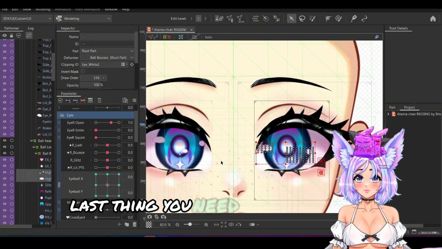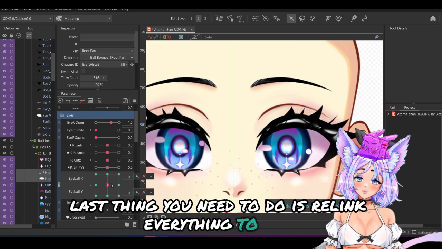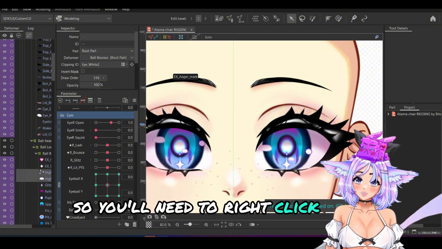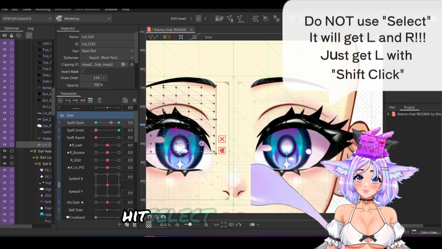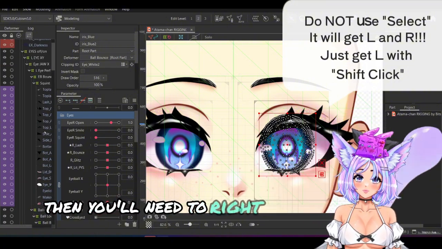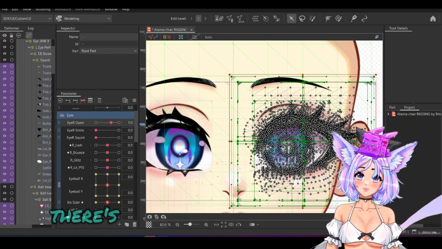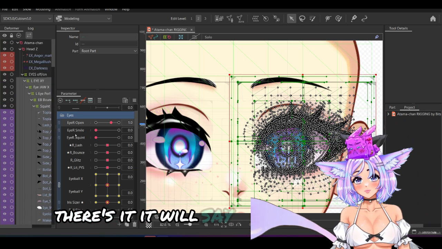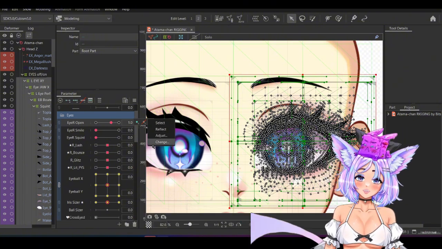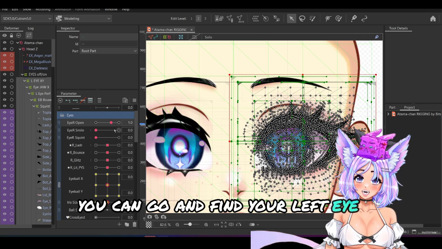Last thing you need to do is relink everything to left. So you'll need to right click on a parameter, hit select. It'll select everything that's on that parameter. Then you'll need to right click on it one more time, and in that same drop down it will say change. On change, you can go and find your left eye parameters.